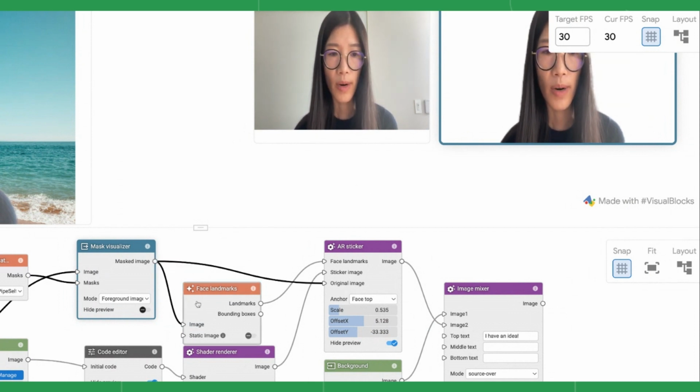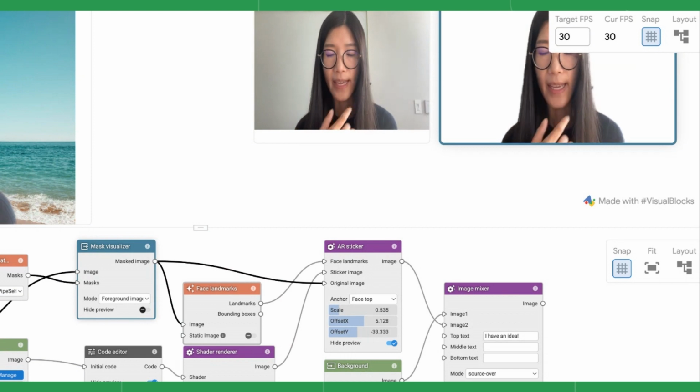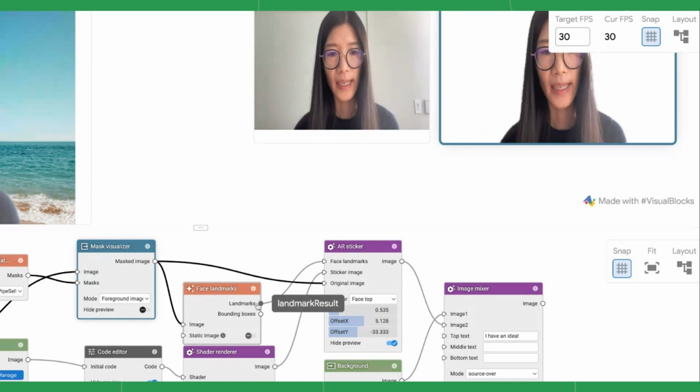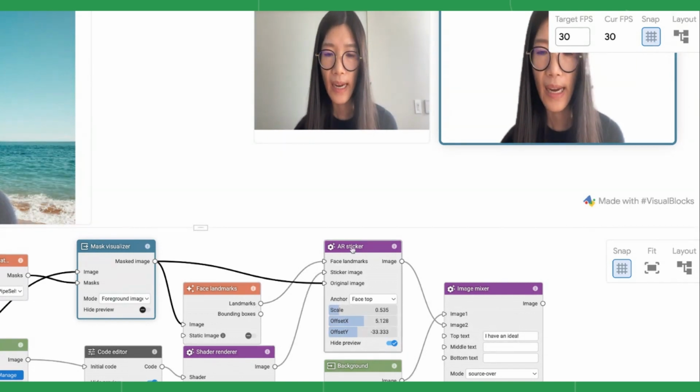It takes the foreground and runs it with another model, the face landmarks model. What this model does is it identifies 475 key points on my face. And then it uses those landmarks to help me put my AR sticker. So it gives the landmarks to an AR sticker node.